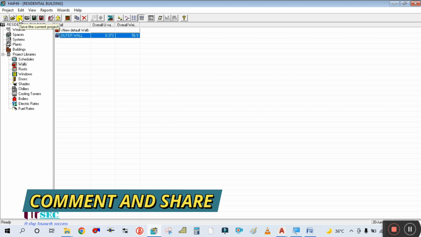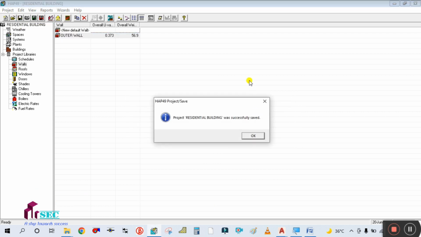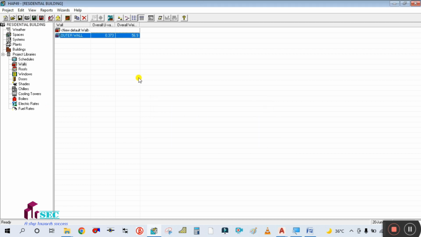And simply click on save, because if this system hangs, then your project will be saved. Okay, then the next one is roof, so simply select roof and double click on new default roof.